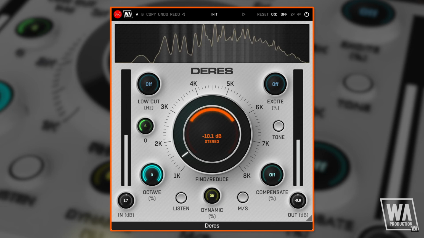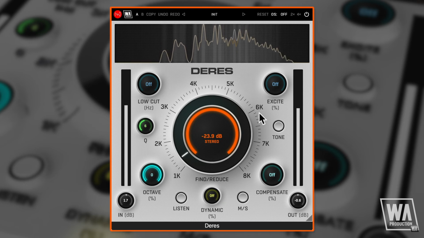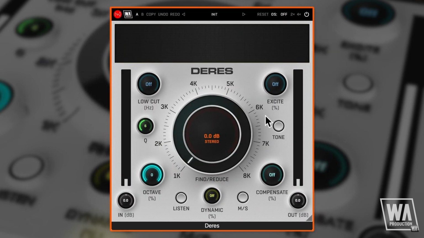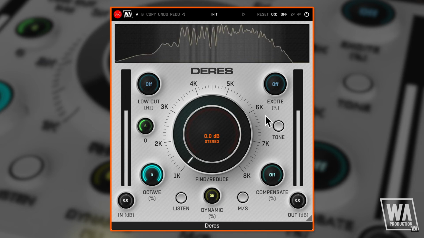Now let's reduce it by bringing down the central control just here. Use the bypass button to compare before and after. And that's all there is to it in a most basic sense. The rest of the interface controls are either for capturing wider frequency bands and more harmonics, or restoring some presence and brightness into the processed signal.